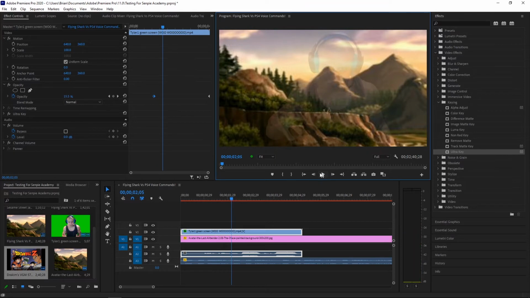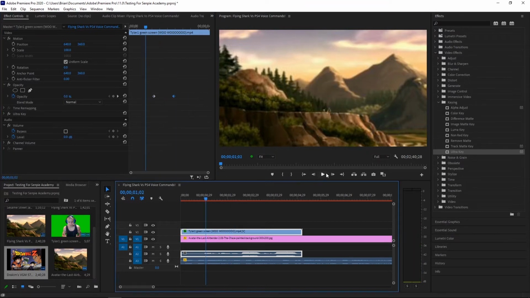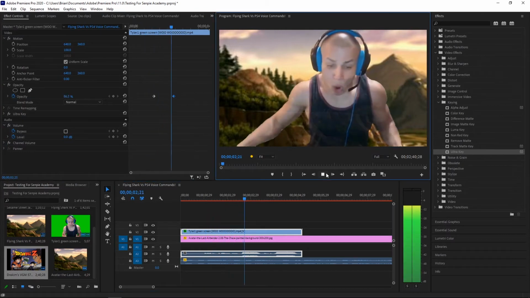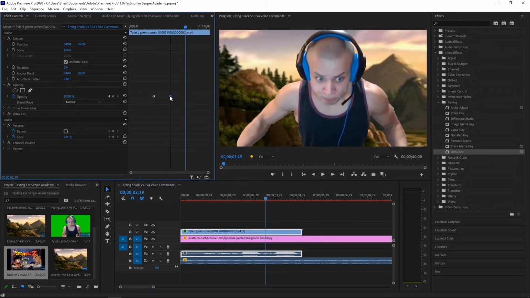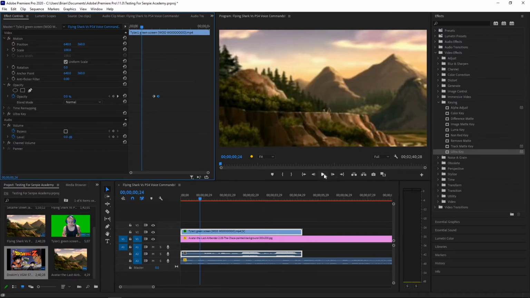And you can also, let's say that I want to go to the point where he's summoned. And maybe I want the introduction to be faster. Or maybe I want it to be even faster than that. Let's see what happens right here.